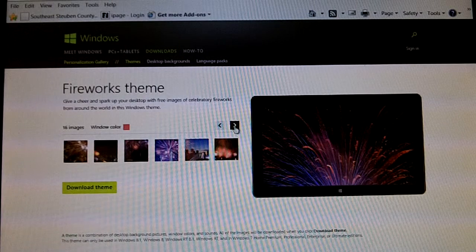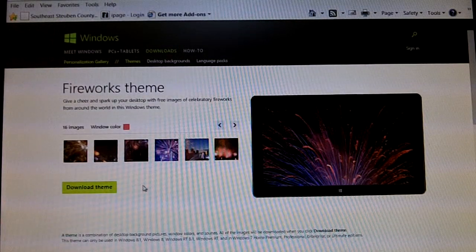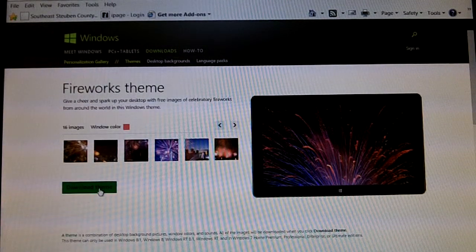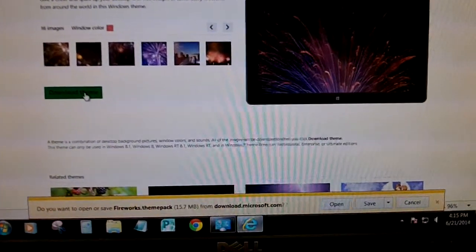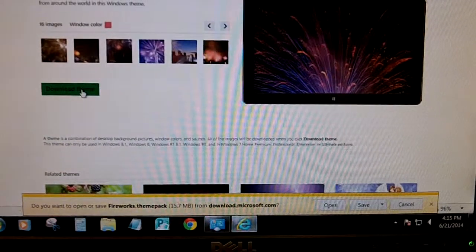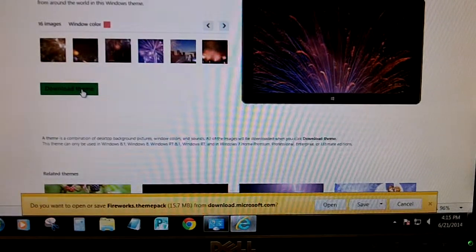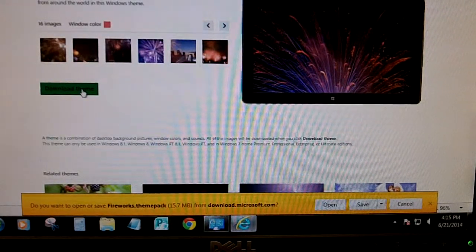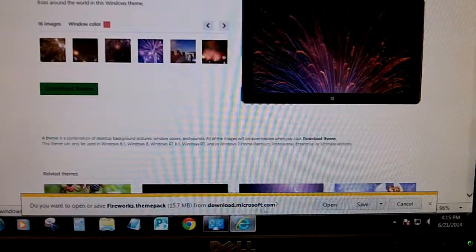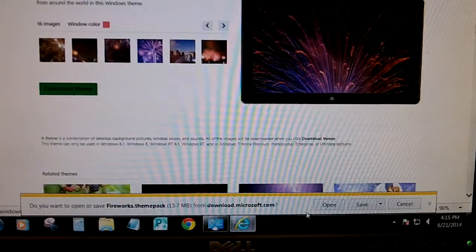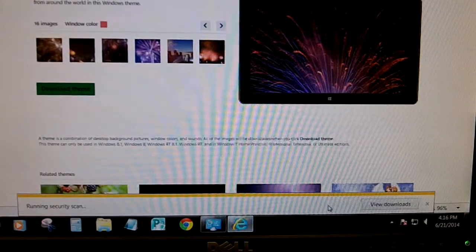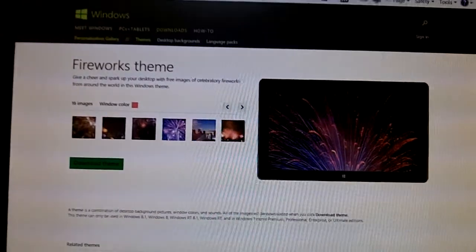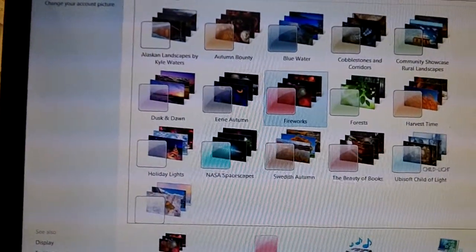And if I decide, okay, this is perfect, this is what I want, then I come over to the left and left-click on Download Theme, and it'll think about it for a moment. If Internet Explorer is your default web browser, you're going to get this little gold box that says, do you want to open or save Fireworks Theme Pack? If it's a different theme, it'll have a different theme title there. From downloadmicrosoft.com. Since I'm actually doing this, yes, I want to do that, so I'm going to click Open, and I'm going to move the camera up so you can see what it does.